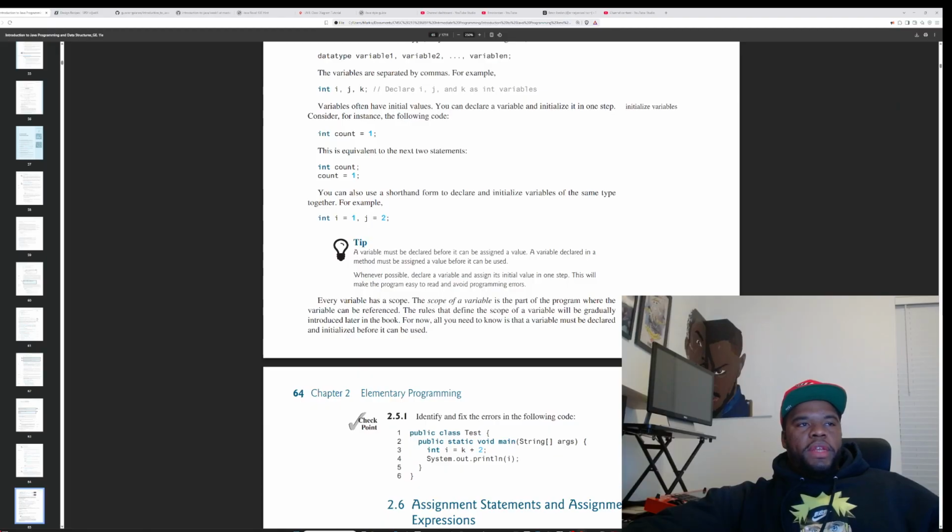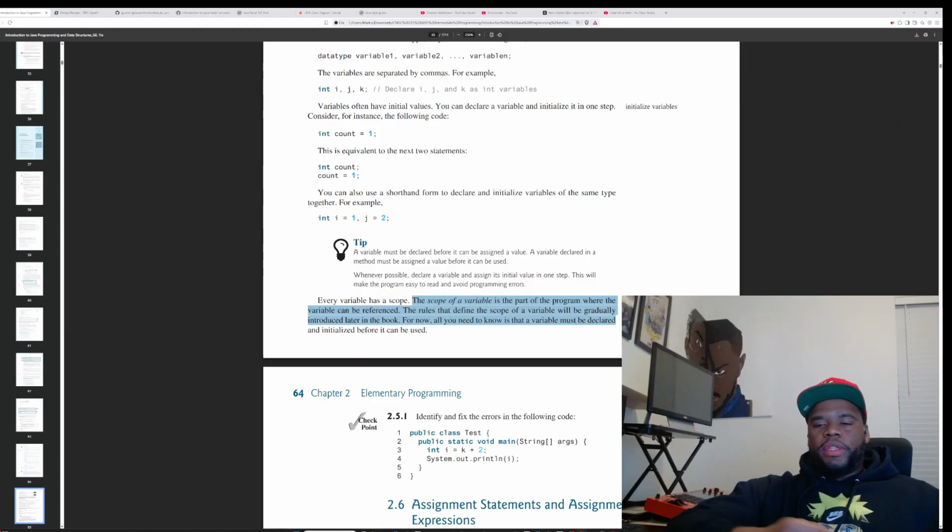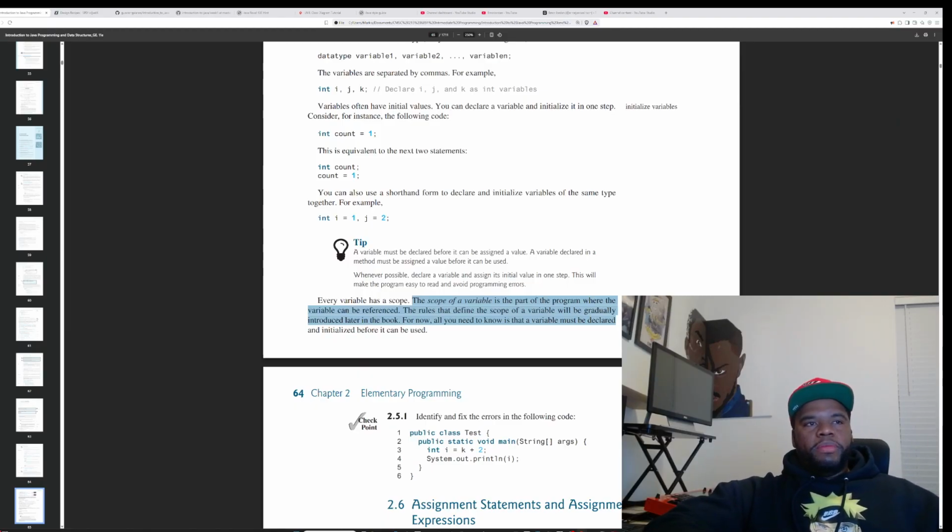The rules that define the scope of a variable will be gradually introduced later in this book. For now, all you need to know is the variable must be declared and initialized before it can be used. The scope is very important. I'm sure they're going to talk about it more later, but the larger the scope, the more likely you are to have an error inside your program.